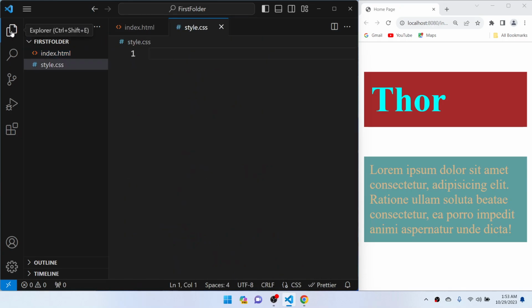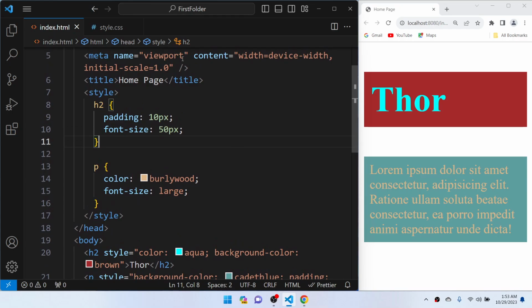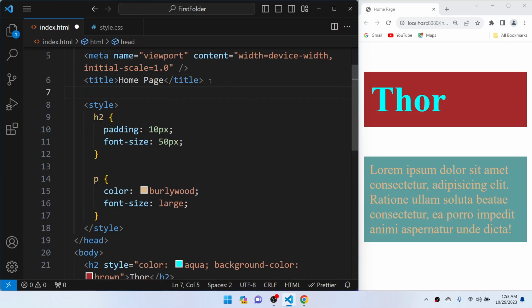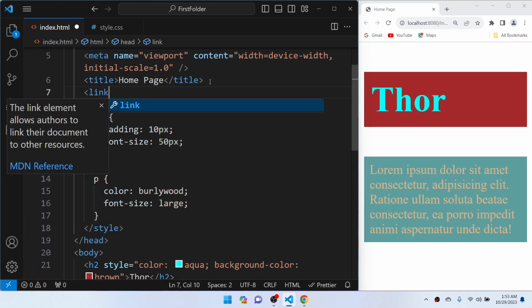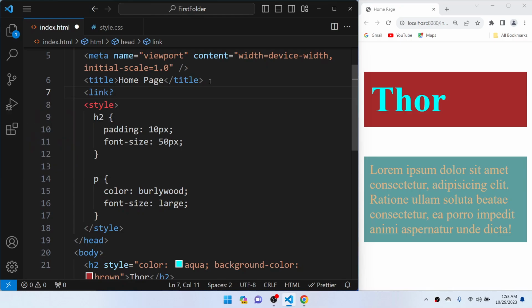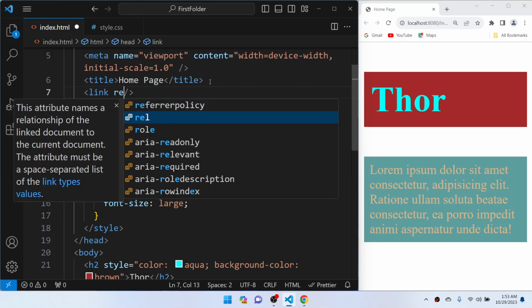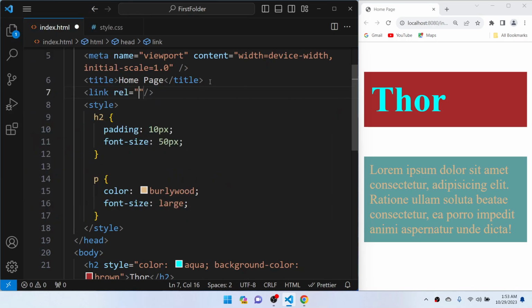Hit enter. The file got created. Let me close the file menu, and we have to add the path of the style.css to our page to embed the CSS code. For that, before this style tag, I'm gonna write the link tag. So link, it is an unpaired tag, so it will have the opening and closing tag in a single tag. Then we have an attribute which is a rel, means relation, and here we write style sheet.